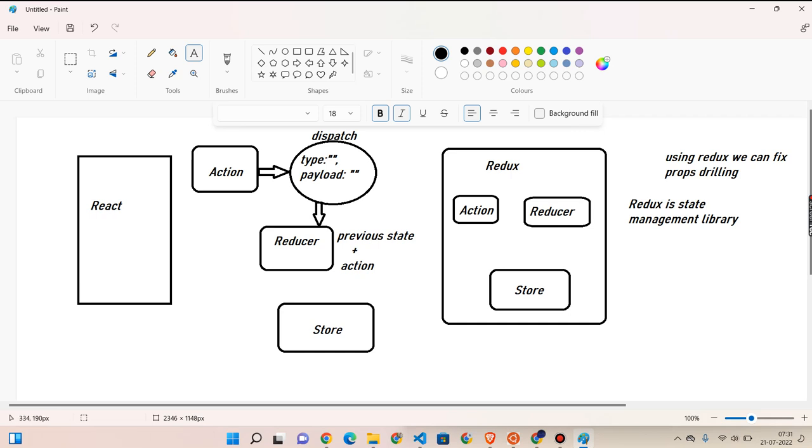So first of all, we used to call the action. Okay, so these are the parts only. I have given the reference of redux: inside that action, reducer and store, and how it is performed.